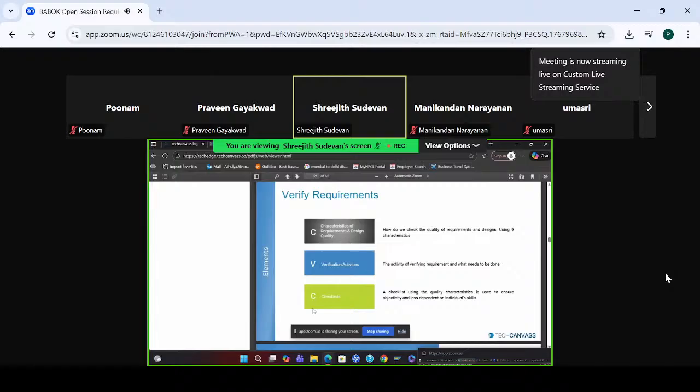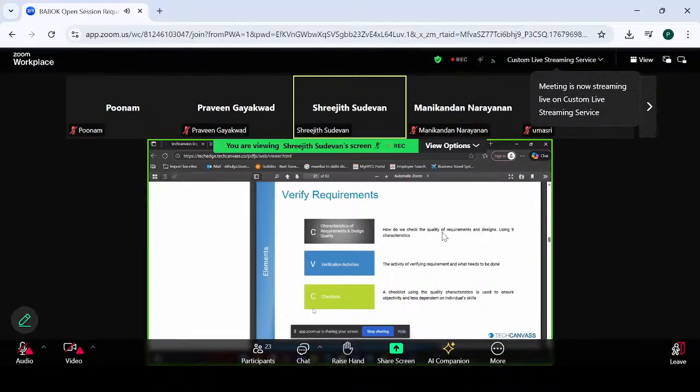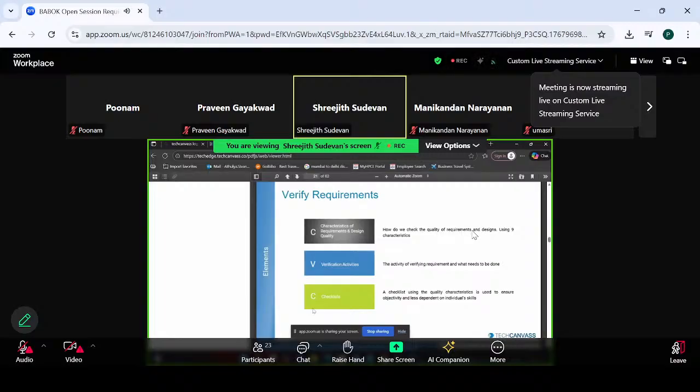The first one is characteristics of requirements and design quality. As I mentioned, there are 9 characteristics they have given. The second one is the verification activity. Using these 9 characteristics, you should perform the verification activity on your requirements. And finally is the checklist, to make sure that you are not missing any specific characteristic from the verification process.